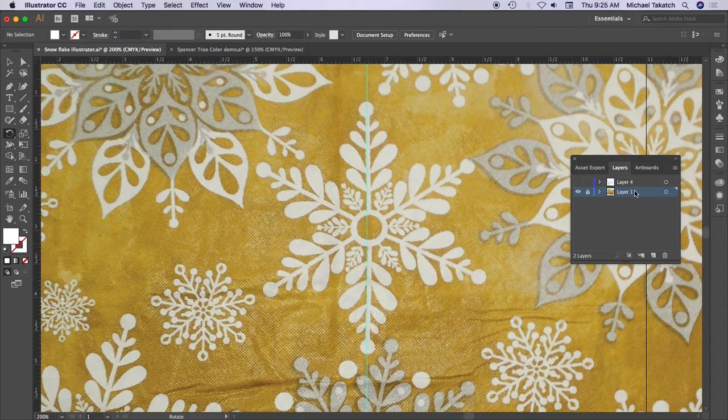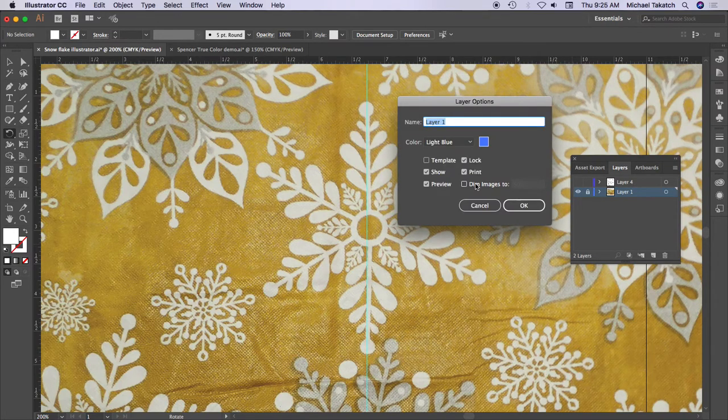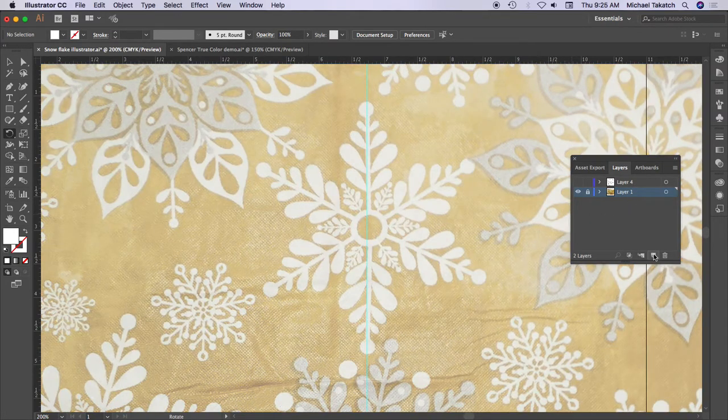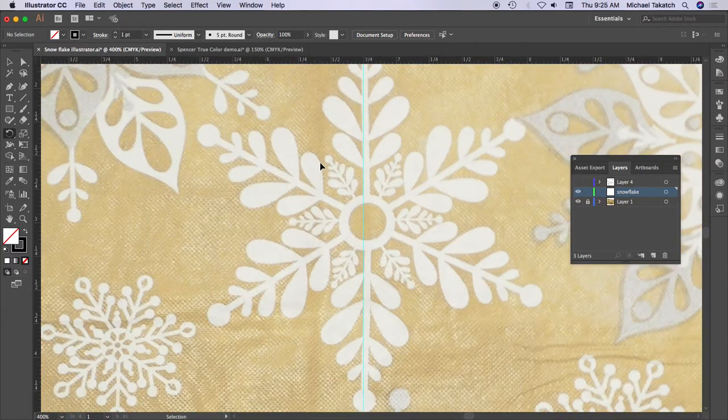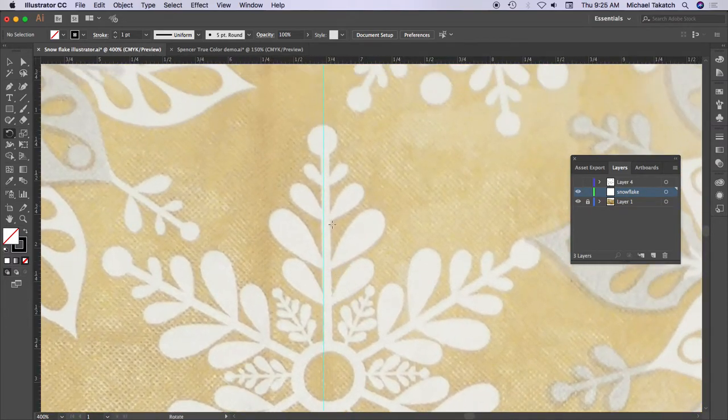And I can lock this, double click this layer, and dim this down, so now I have a new layer, and I'll just type Snowflake up at the top. So I'm just going to reset this, take the fill off, so I just have the stroke part of it, and just look at this vertical section that's repeated and go through the tools.